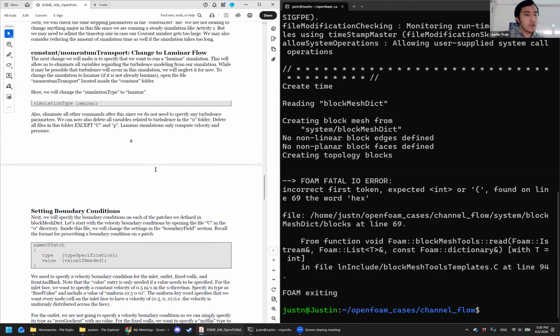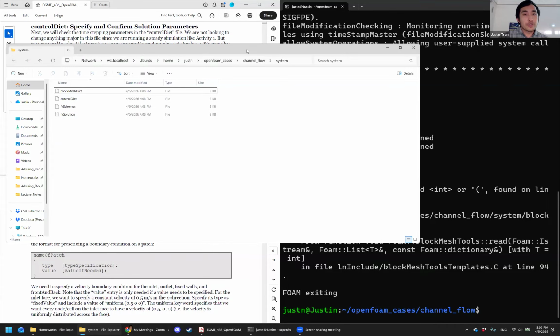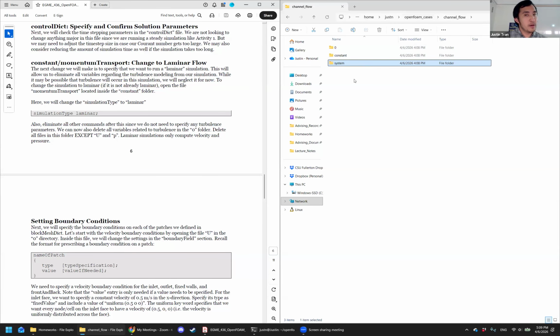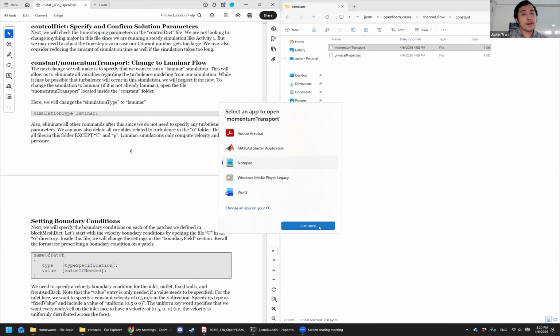Once your mesh is specified and fixed, there are a couple other things that we need to do. The first thing is a very small thing: we're going to change our simulation to laminar flow if it's not already. Back inside our Windows Explorer here, or you can do this through Vim, same thing, I'm going to go inside the constant folder. Inside the constant folder, there is a file called momentumTransport. I'll go ahead and open it up in Notepad.